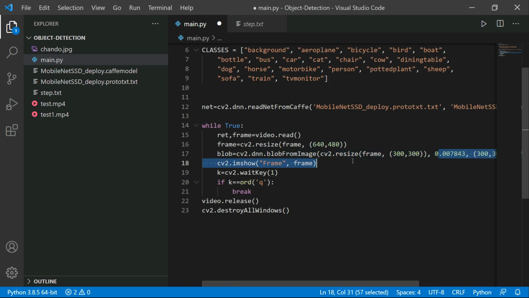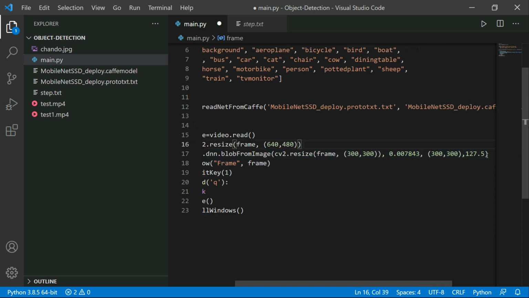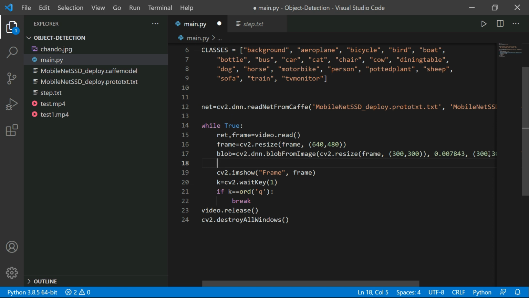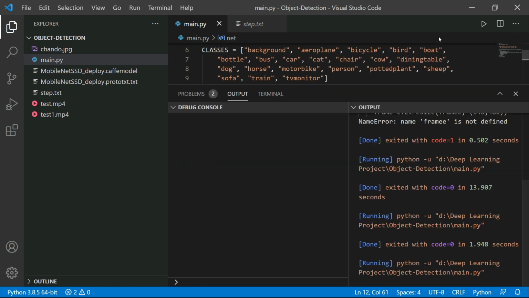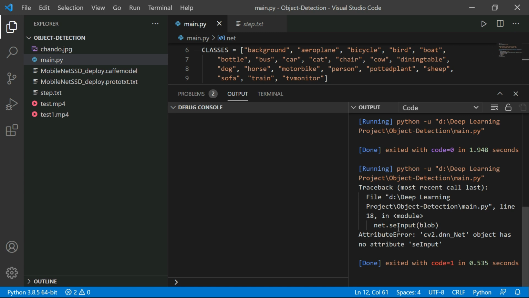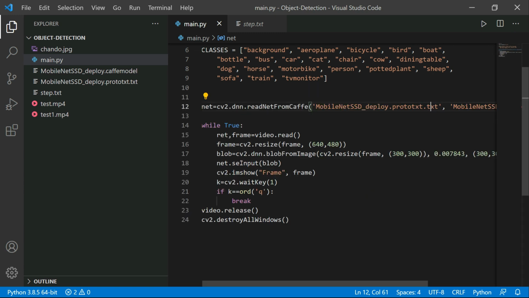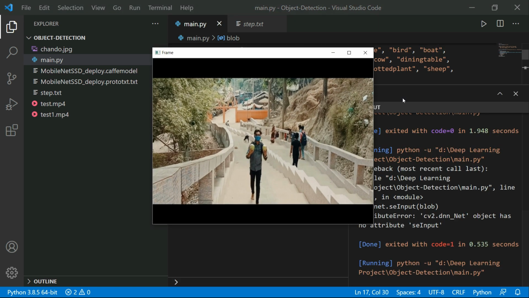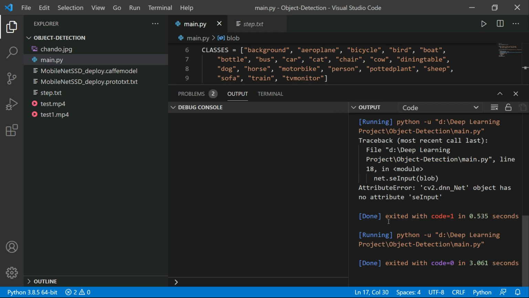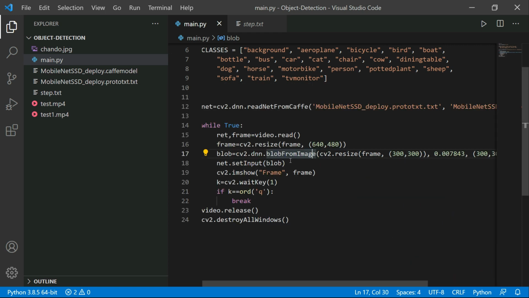Now we need to set the blob as the input of our net. net.set input, and inside this it takes the parameter of the blob. If I try to run the code, Ctrl+S and then run, you can see here, not setInput, that should be setInput. Again run the code. So now you can see it executed successfully. That means it is loaded. So our model setInput is done here.